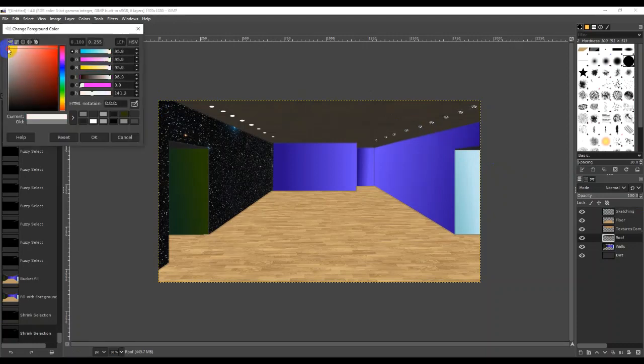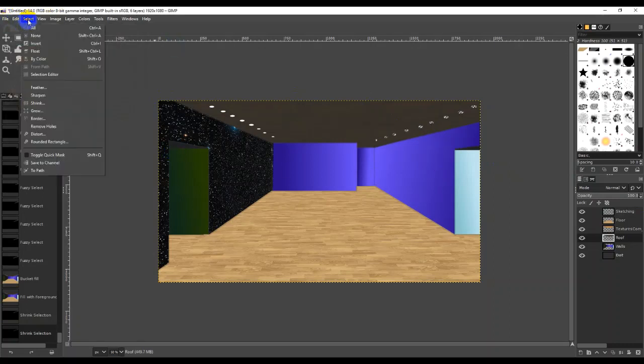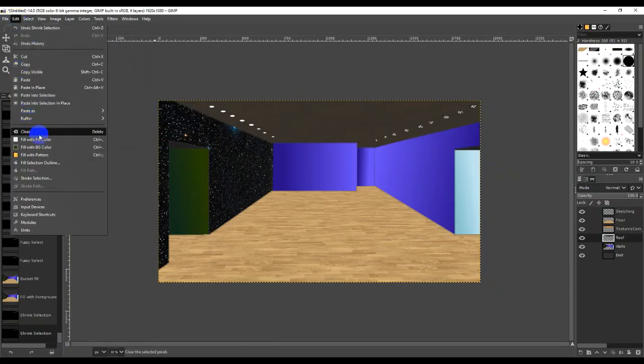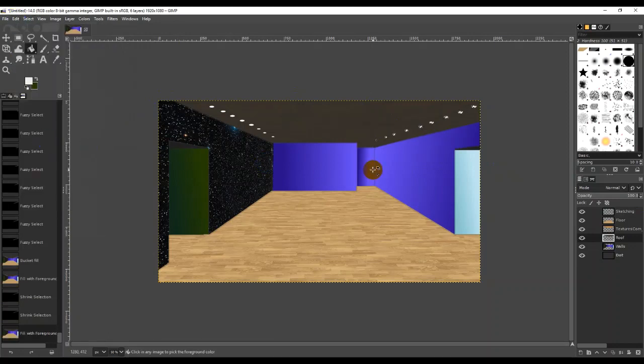Then I'm going to create the white. What I've done by making it darker is create a rim for the light, hopefully. So select, and sorry, edit, fill foreground color, shrink, that's a little bit. Yeah, it's not so bad. Okay, it just feels a little bit more realistic.